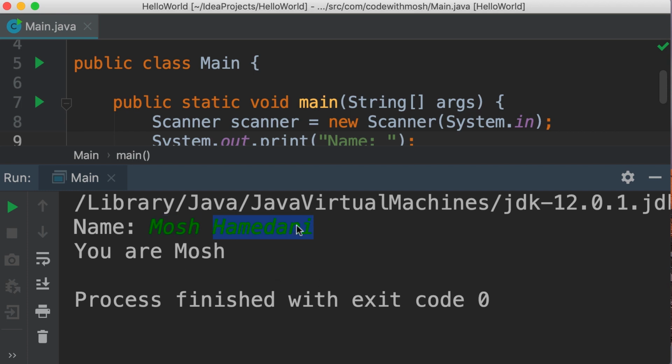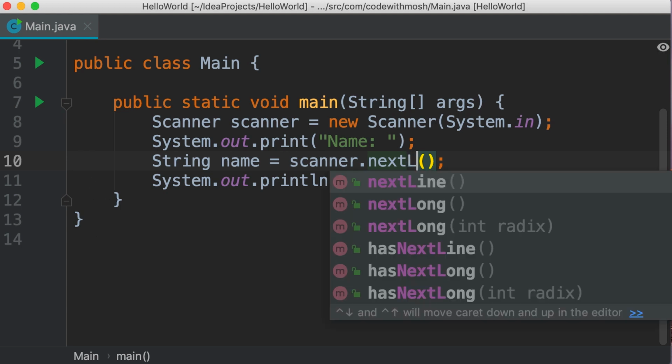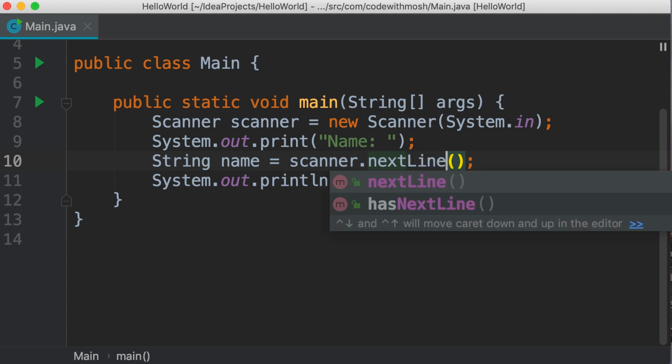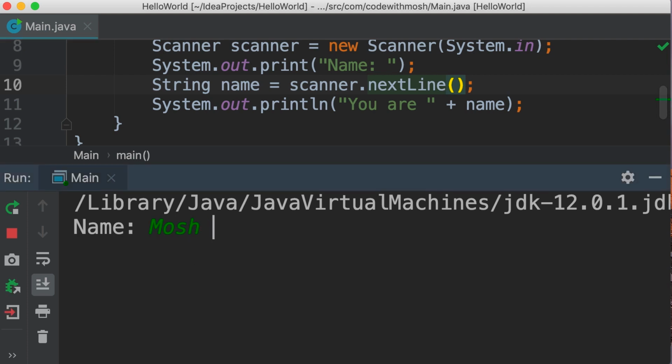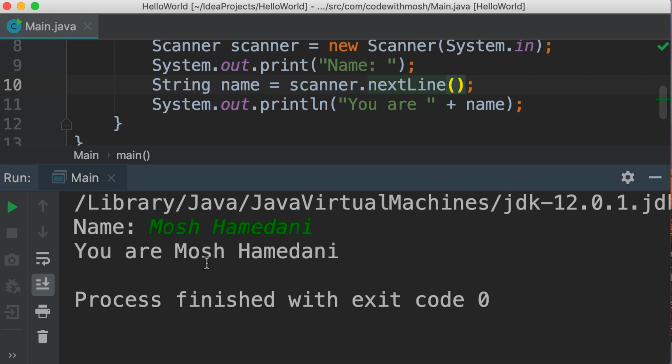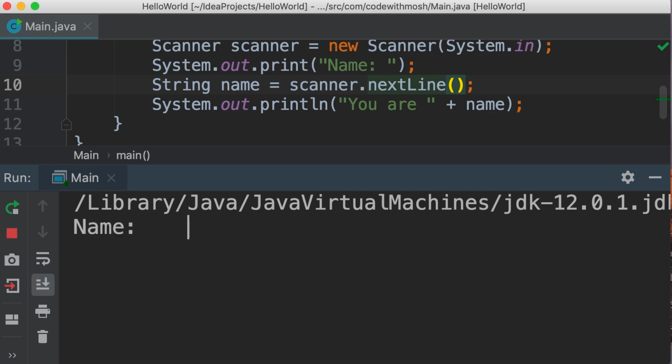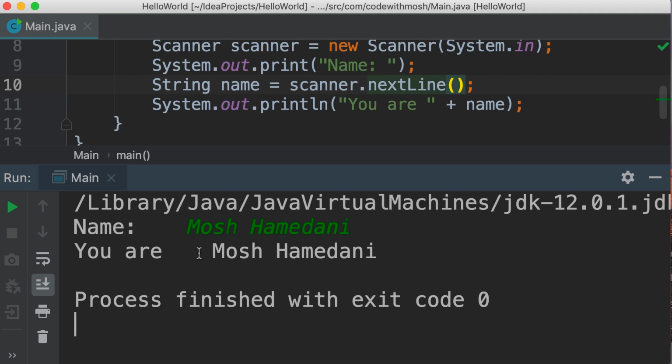This is not ideal. So that's when we use the nextLine method. With this method, we get the entire line that the user enters, no matter how many spaces or tabs are there. Take a look. So Mosh Hamedani, and we get the full name. Now, what if I type a few spaces before my name? Let's see what happens. So those spaces also appear here, and this looks a little bit odd.